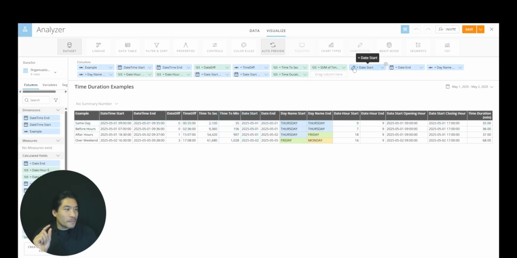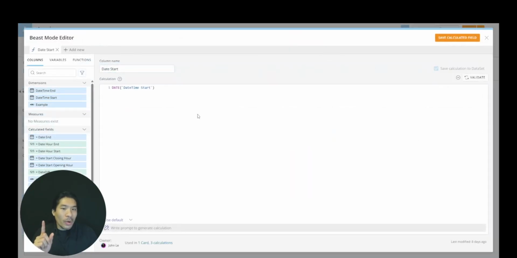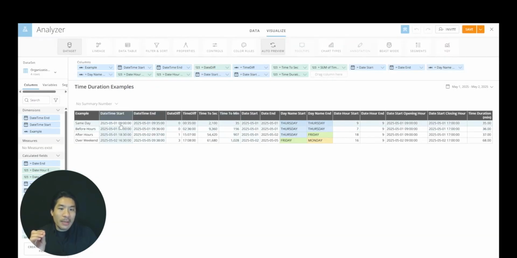So right now, date start. What I wrote here is I said, hey, I just want the date. I don't want the timestamp. Just give me the date of that thing. Cool. And now you can see the timestamp of 9, 7, whatever, ripped off. Boom. So I have the regular date for both start and end.